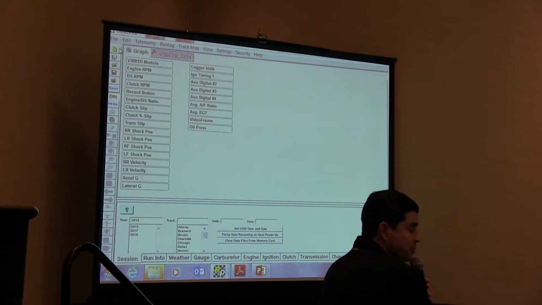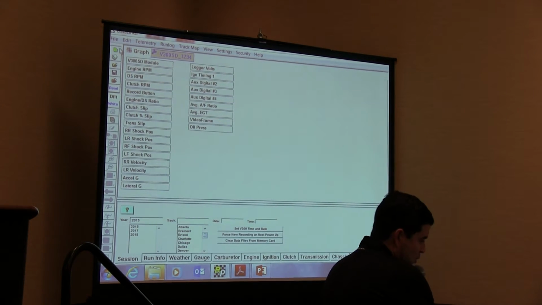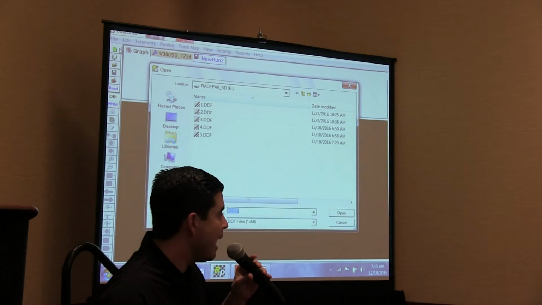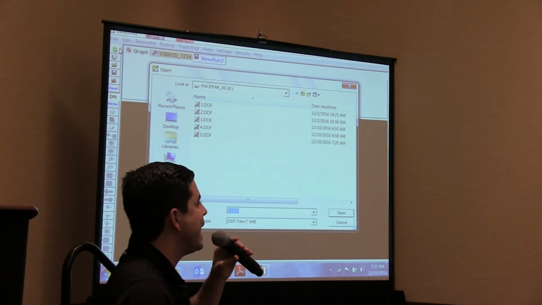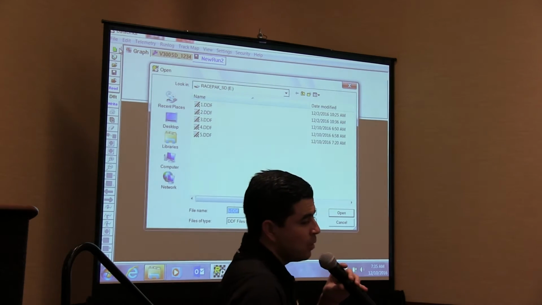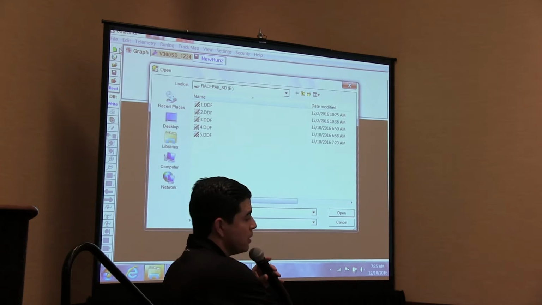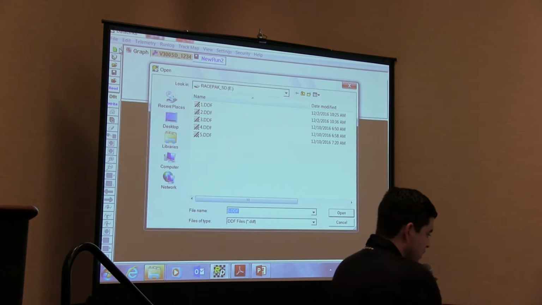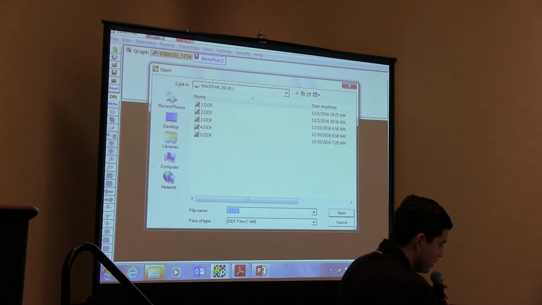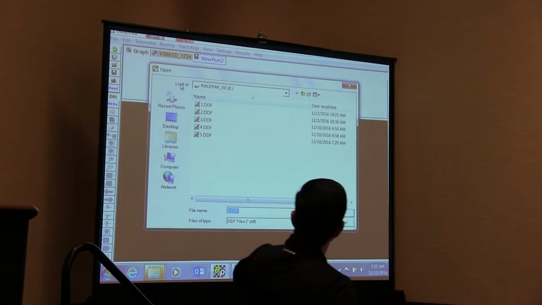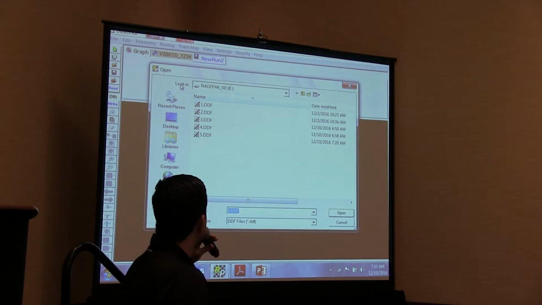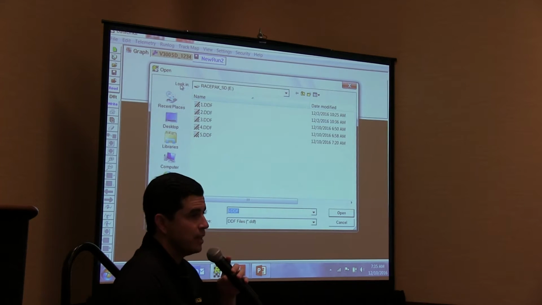Since I've already defaulted my config earlier, it's automatically going to go right to the open file. The guys that have multiple data loggers on one laptop, it will ask you to select the configuration or the unit that you're using. In this case, I've already defaulted it, so it automatically knows. Now, when you first plug this in, if you look up here at the top where it says look in, it's already selected to the Racepak SD card. We name the SD card for you, so when you open it up, it should automatically come here.